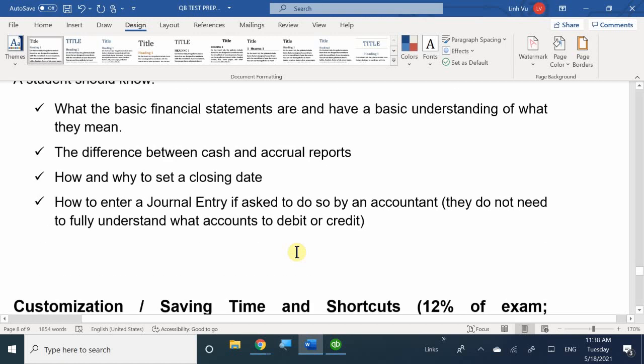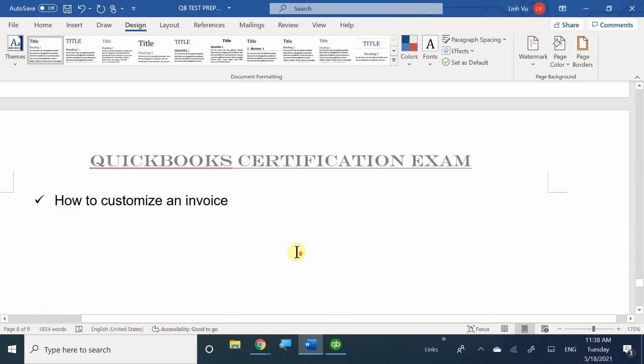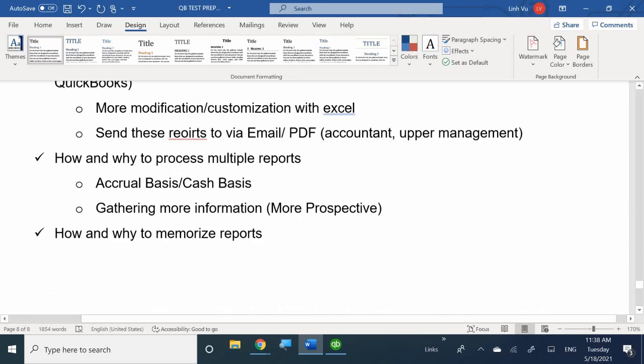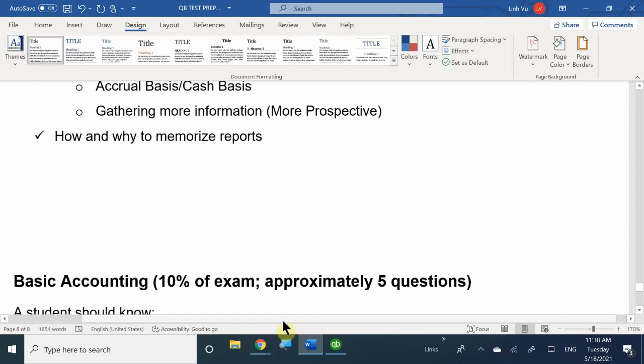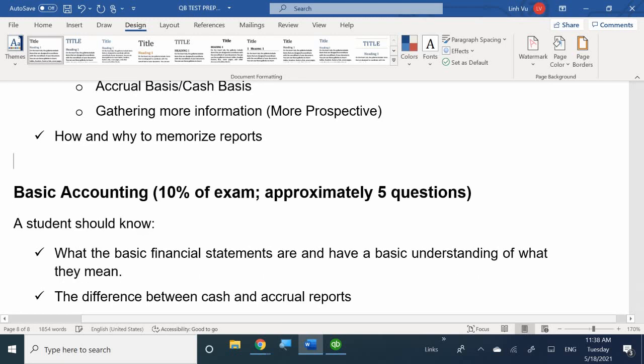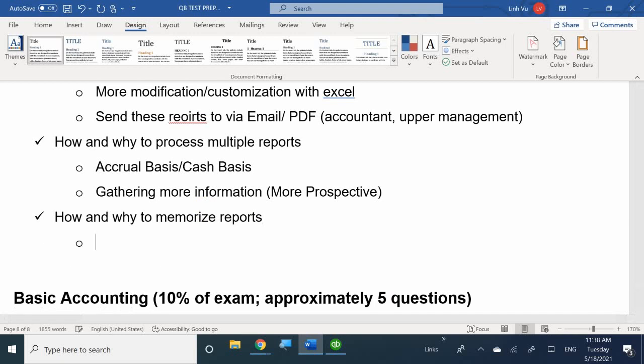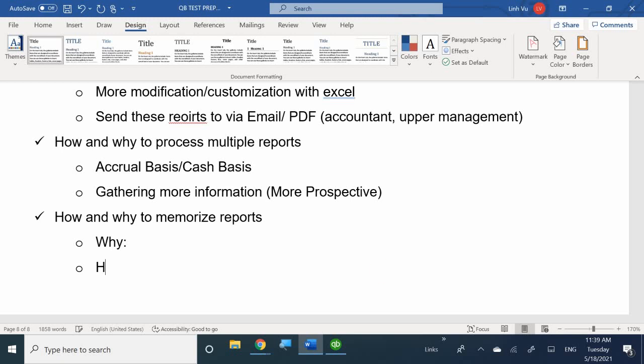All right. Last but not least, because we still have the next two sections that we'll talk about tomorrow, is how and why do we need to memorize our reports? We did talk about this in chapter 6. What's so important about memorizing reports? Let's talk about why first, and then we'll talk about the how after. So why is it so important to memorize reports? You can group them when they are similar.